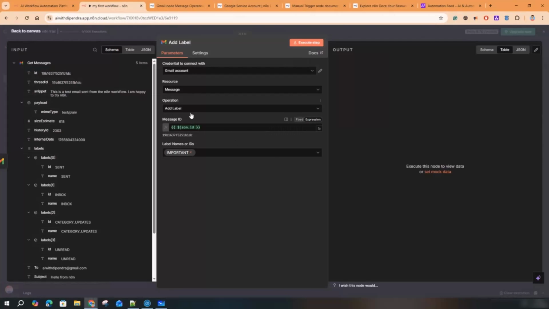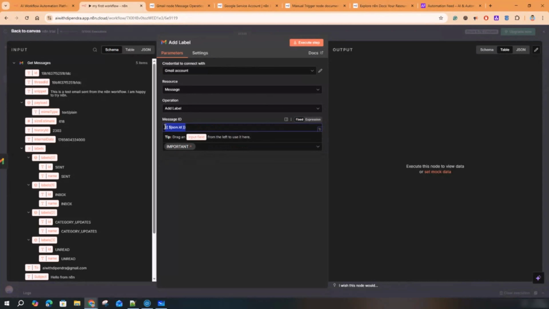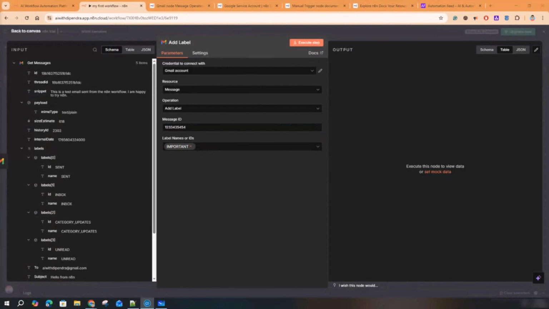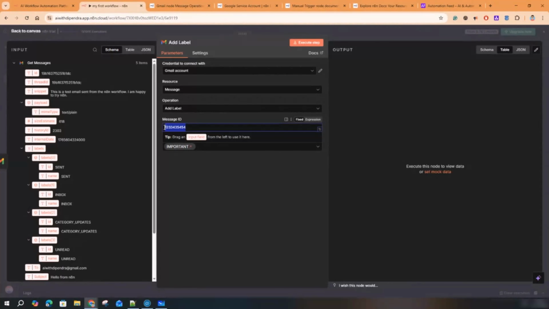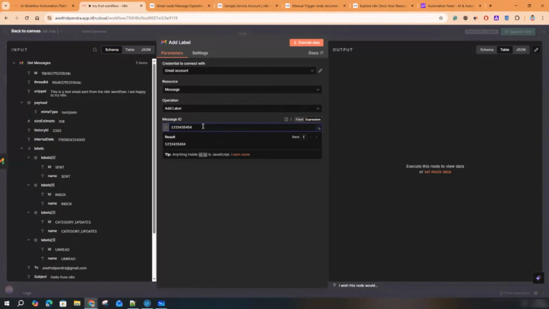So here, let's say I want to add a label to one of my emails. And here, how can I do that? I have to provide that message ID. So either I provide that message ID as a fixed number. If I had that value, I can type that as a fixed value. But it's not advisable, right? In any kind of coding solution or automation solution, we cannot hard code things. So we will go with expression. And in expression, we will write JavaScript logic to fetch the message ID.